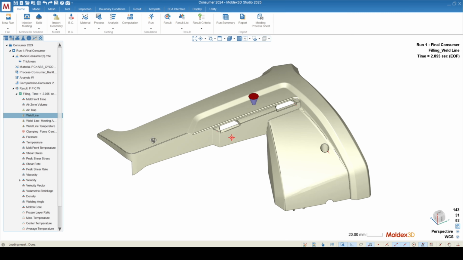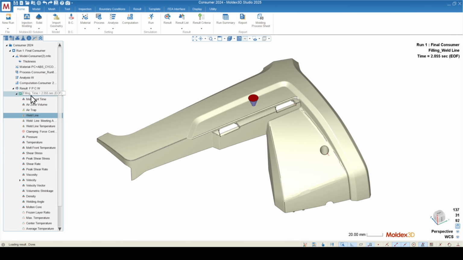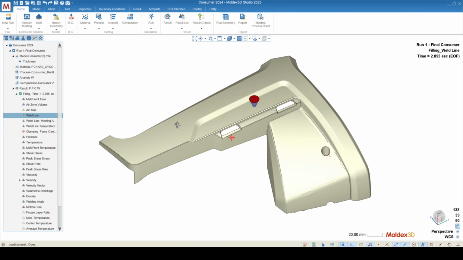Weld lines in Moldex3D will show up under the filling results. We'll go to filling and then weld line. I can see where the weld lines will be on the final molded part. These will be represented by red lines displayed on the mesh pattern. So if I show the mesh lines here, we'll see that it does follow the mesh pattern.